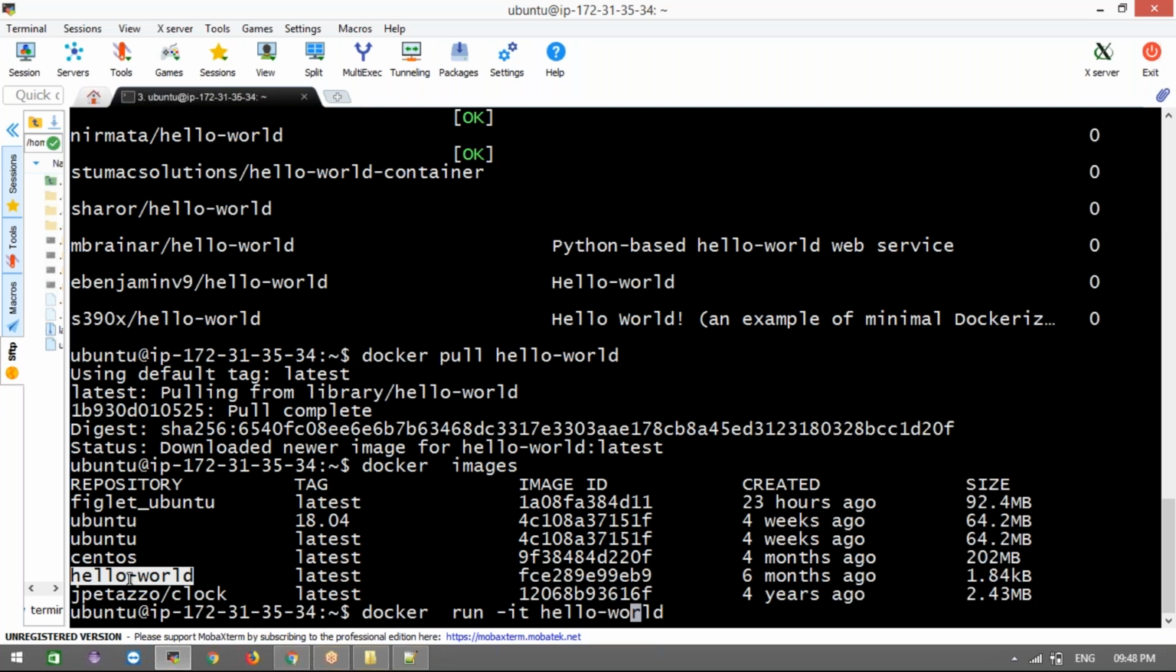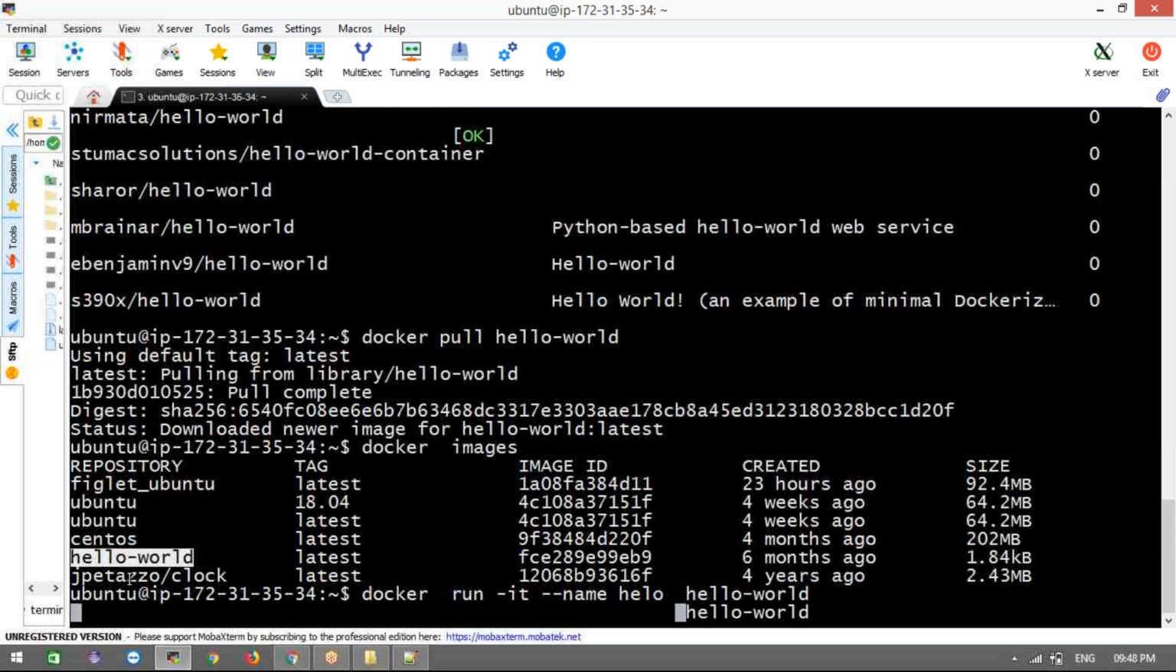But if you want your own container name, we need to give the --name option. This is good practice: don't use the default container name, give your own custom name. Docker run --name hello. Just run it here. It will print the output directly from this container, and then it will exit the container, because it is just a console level application. Once it runs, it will print some output and terminate the container.